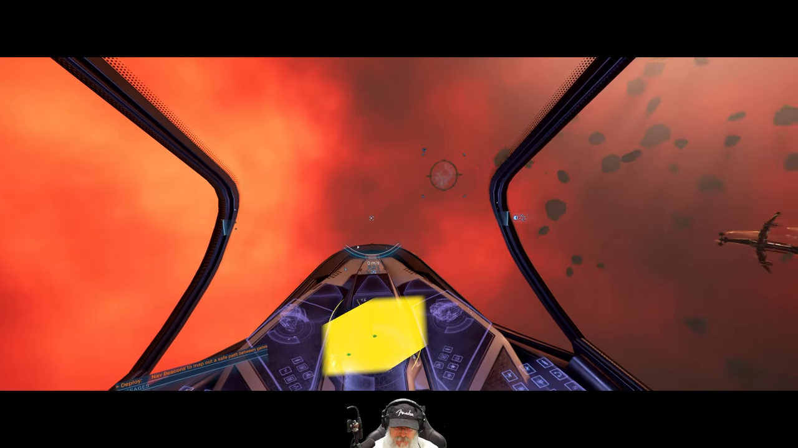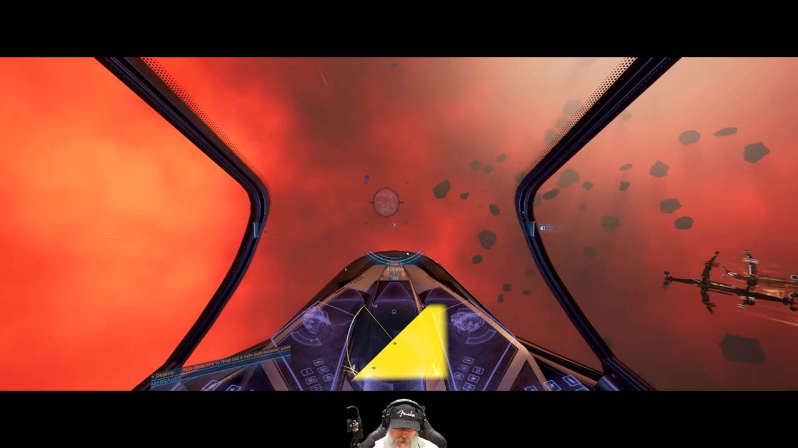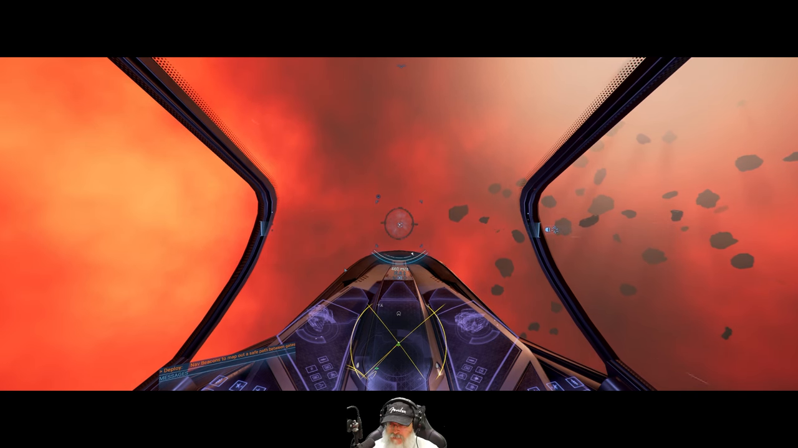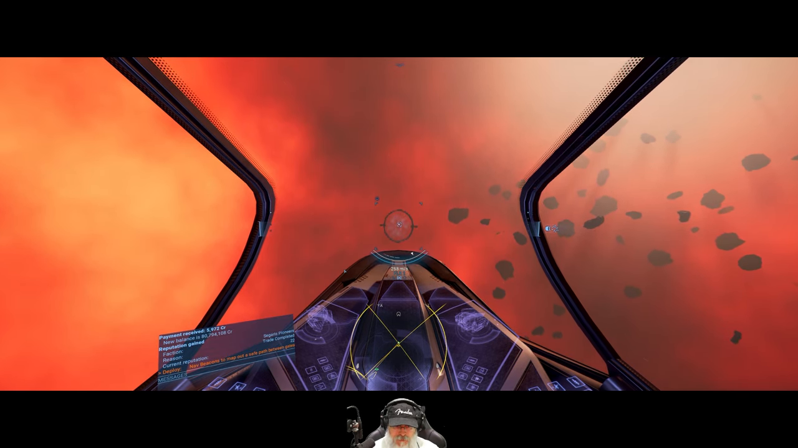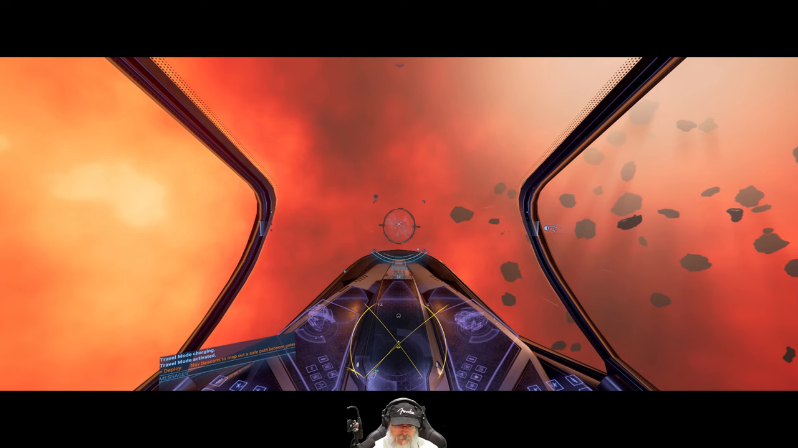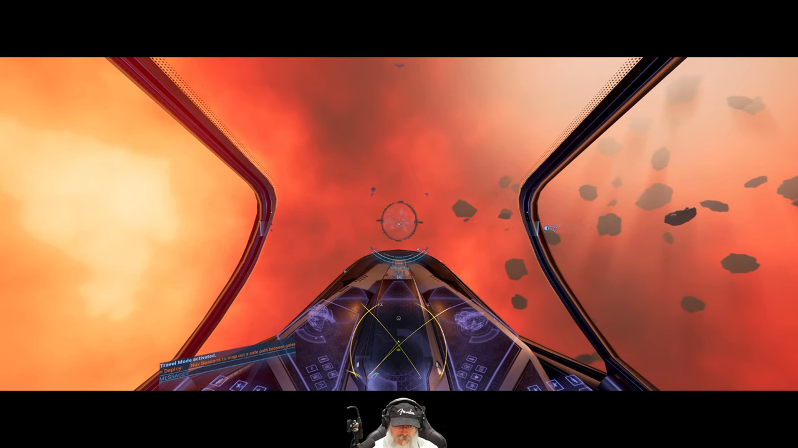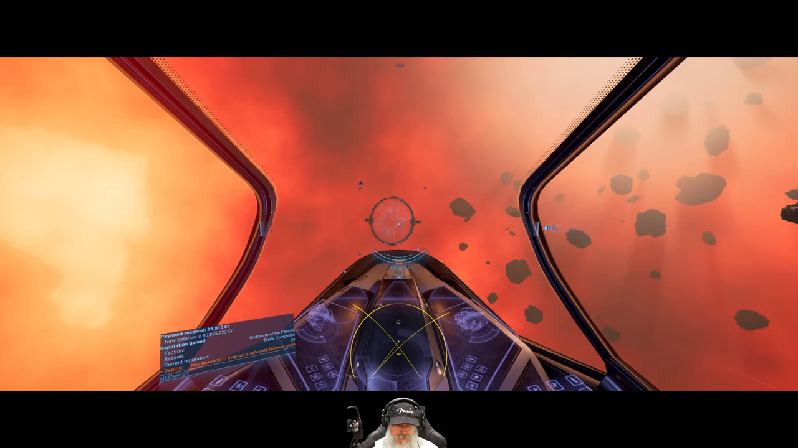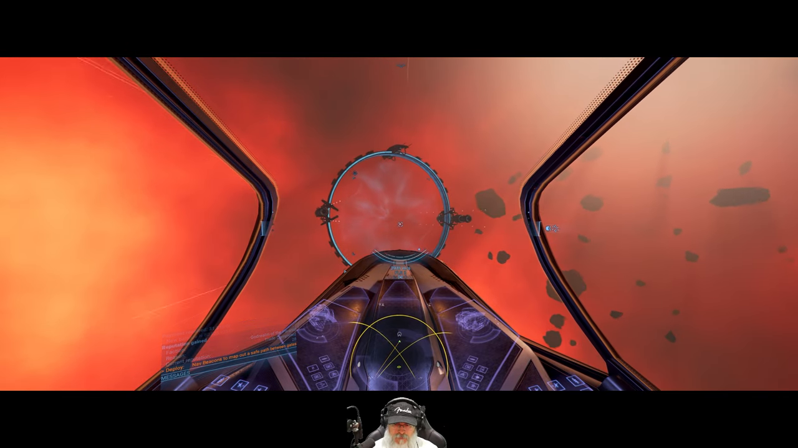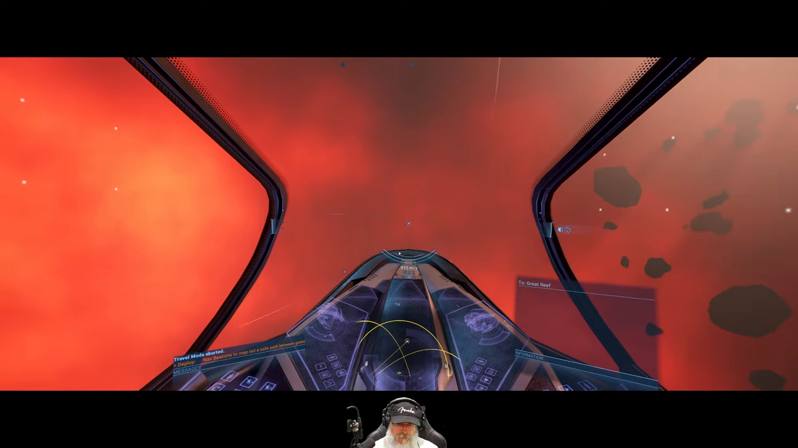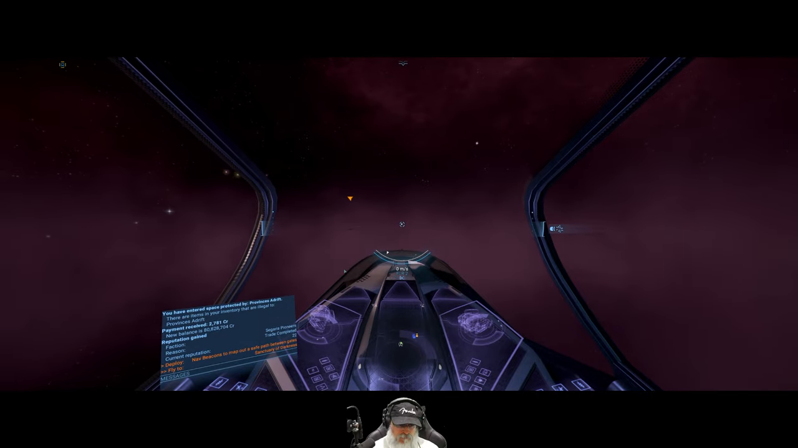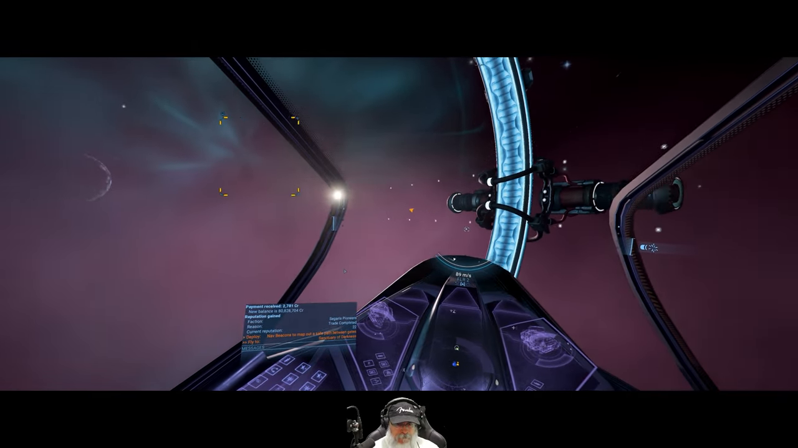All right, well, let's... Whoa. Why is my radar all yellow? That was weird. Well, let's leave the system and see if it updates. Entering system. Great Reef. Nope, it didn't update.